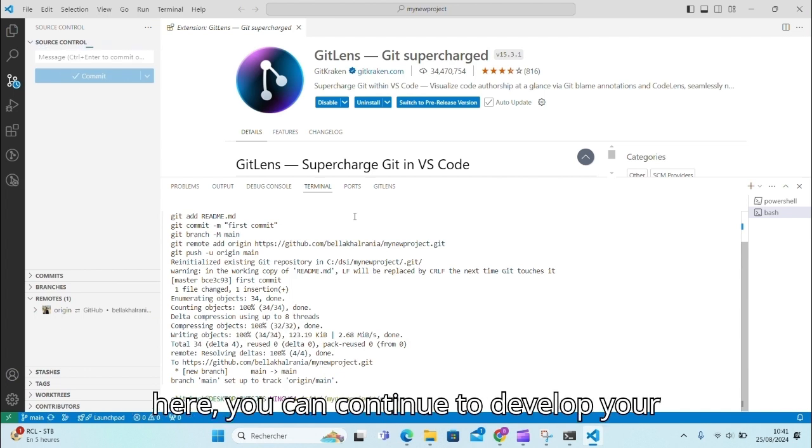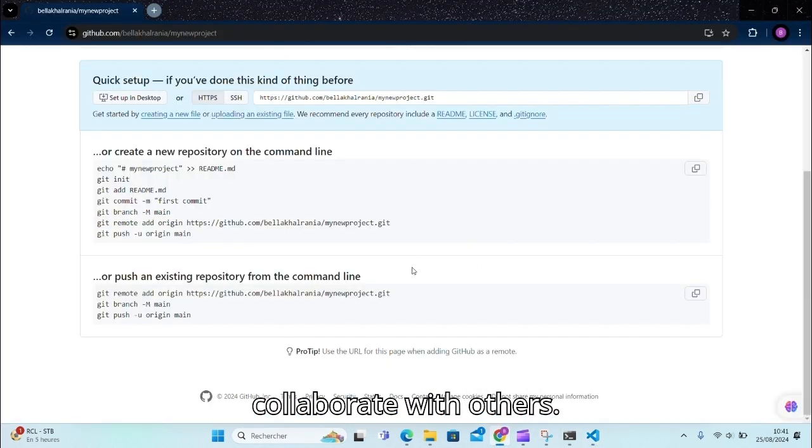From here, you can continue to develop your project, make more commits, and even collaborate with others.